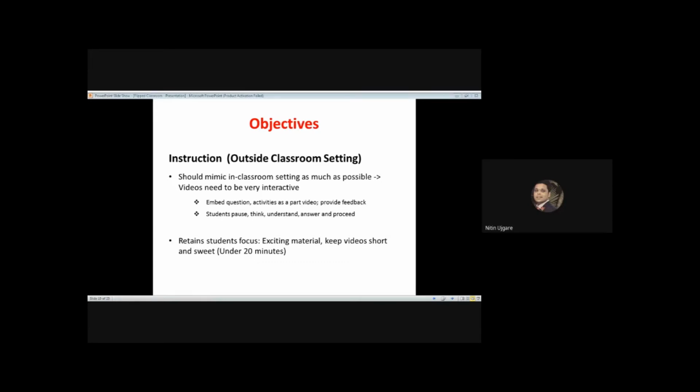The second objective I had is you have to retain the student focus. So in a traditional classroom setting, if some student is playing Angry Birds on a smartphone, you can just seize his smartphone or you kick him out of the class. Whereas in a flipped classroom, there's no control. I don't know what he is doing. He may be playing, he may be watching some movies, and so on. So you really need to retain the focus of the student when he is watching.